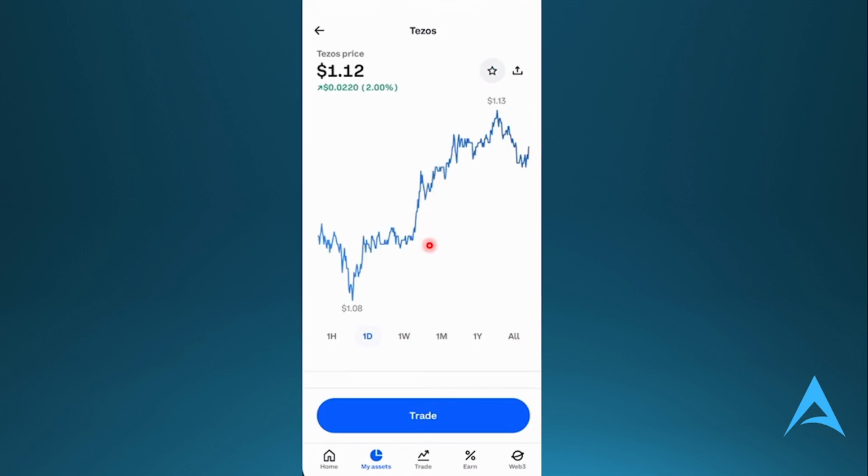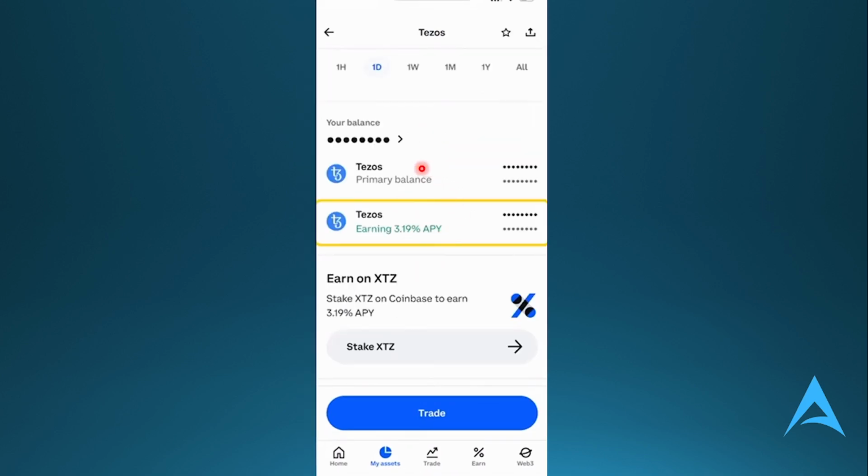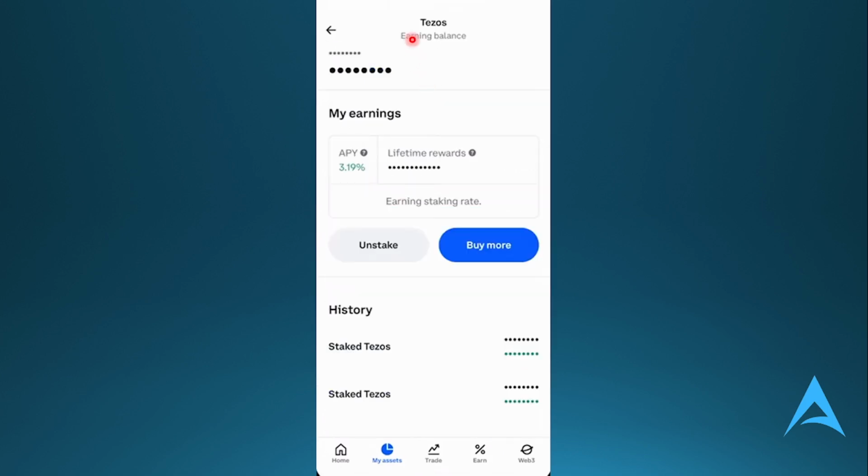And what you need to do, guys, is scroll down, and here is what you have staked. For example, you can see it's earning 3.19% APY. You can go ahead and click on that, and then you can just go ahead and click on unstake. So you do the same thing with the Ethereum.